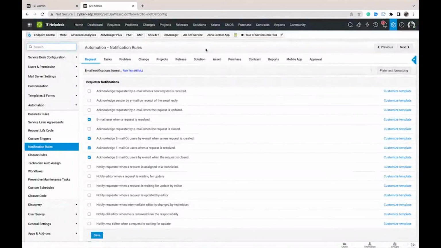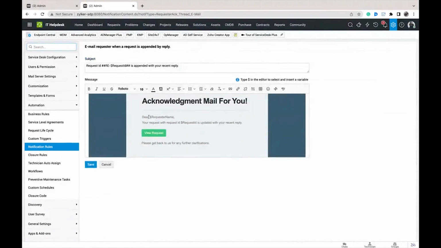So the key difference is that other automation rules are contextual or rule based. So when a criteria is met, the notification is sent. Here, the notifications are sent when certain key events happen in the request. So when a requester replies to an email, or if an editor performs an operation, or if the technician updates the request or moves it to a different status, you can configure notifications for all of that simply by enabling the checkbox here. And once you've enabled it, you can customize the message that is being sent and add dollar variables to insert contextual content as well.